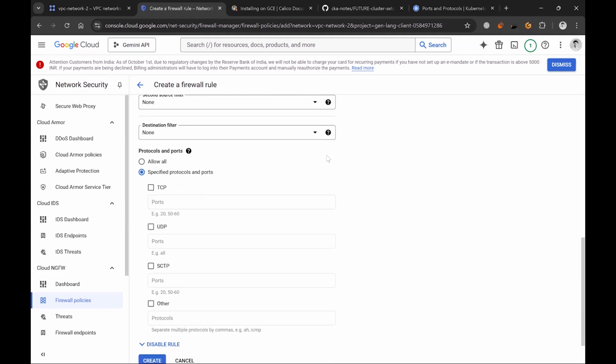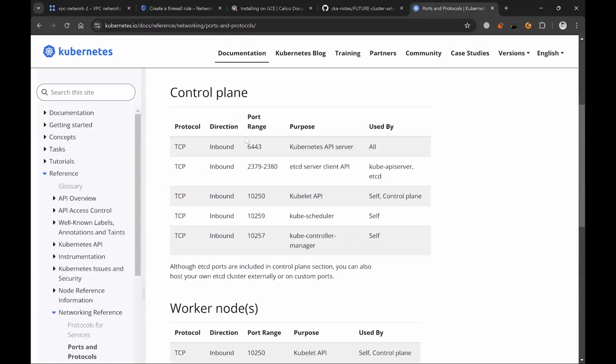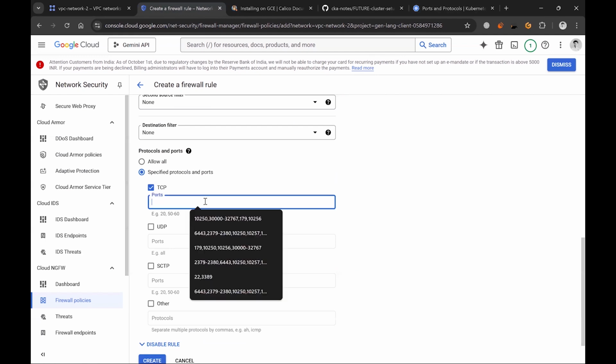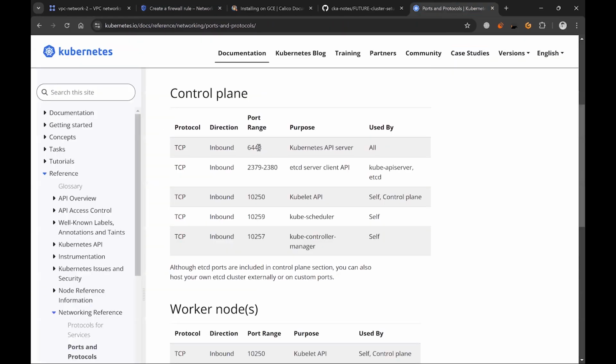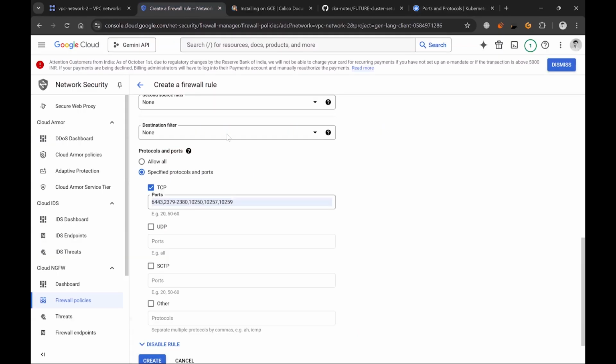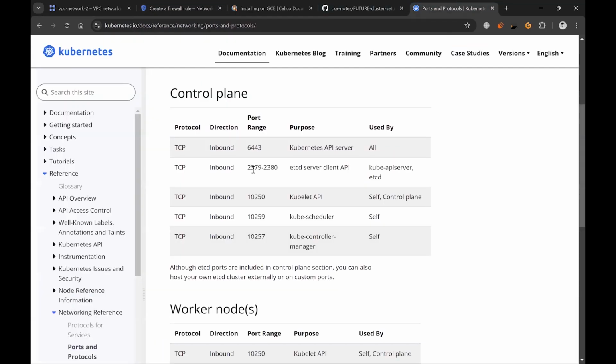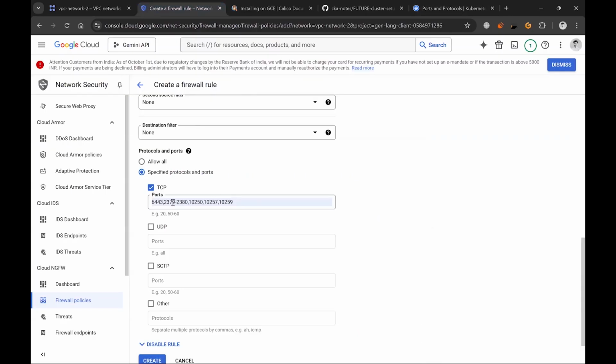And coming to the ports and protocols, we'll open the TCP protocol. And for that, we will add all these ports. So you can add them manually, but I already have them in the history. So let us match them. First one is 6443. So we have 6443. Then there is 10250, 10257, 10259. So we have 10250, 10257, 10259. And then there is a range which starts from 2379, 2380. This is 2379, 2380. This is perfectly correct.